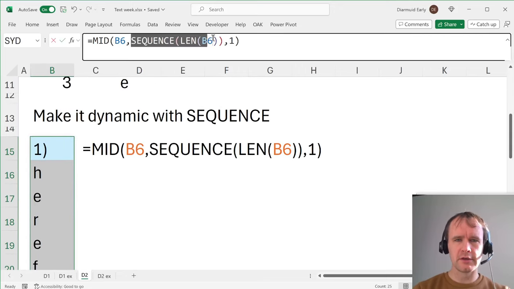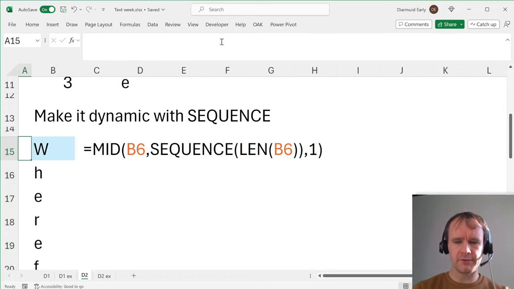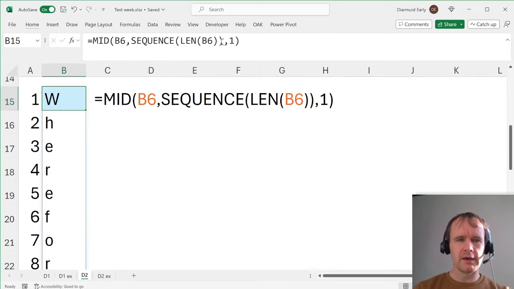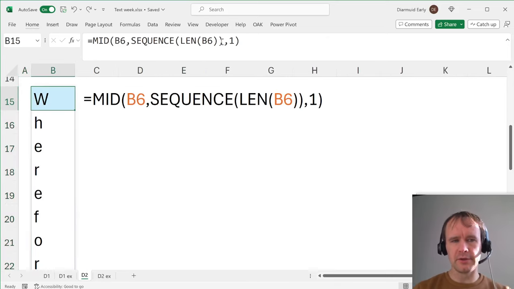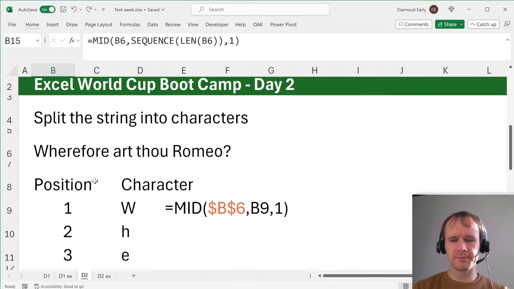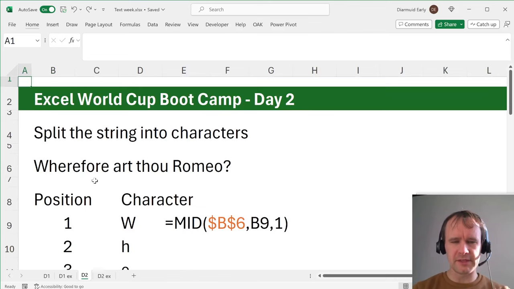We can even take it out just to look at it separately for a second. This generates a sequence of numbers from 1 to 25, and then we can just feed that directly into mid, and that will give us the sequence of the characters. So, very basic tip. Let's look at a couple of examples.